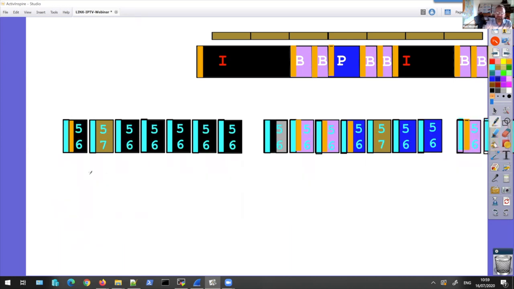So you can see here, we've got 56 and 57. So we're now saying, okay, if you look inside the transport stream header, 56 is equal to the video, and 57 is equal to the audio. So now anybody receiving that stream can separate out the video and the audio for playback on the correct device.